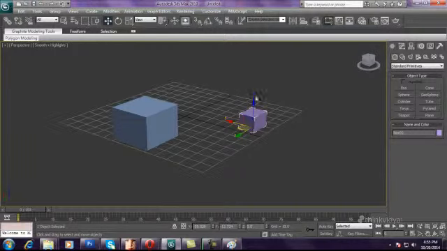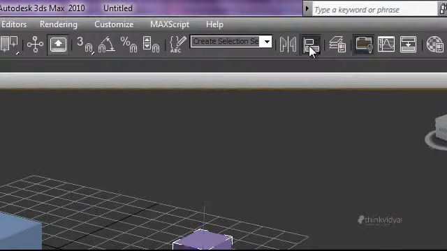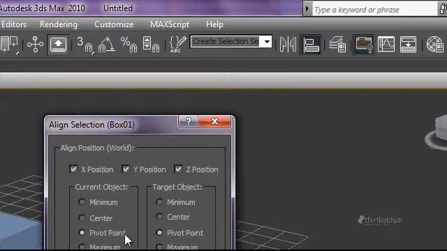Now currently the B object has been selected and the selected object is called as current object, and the object to which we will align this will be called as target object. Okay. Now let's select this object which is current object. Click on Align tool and move your cursor on the target object where the cursor changes a little bit. Click on the target object and a dialog box will open.